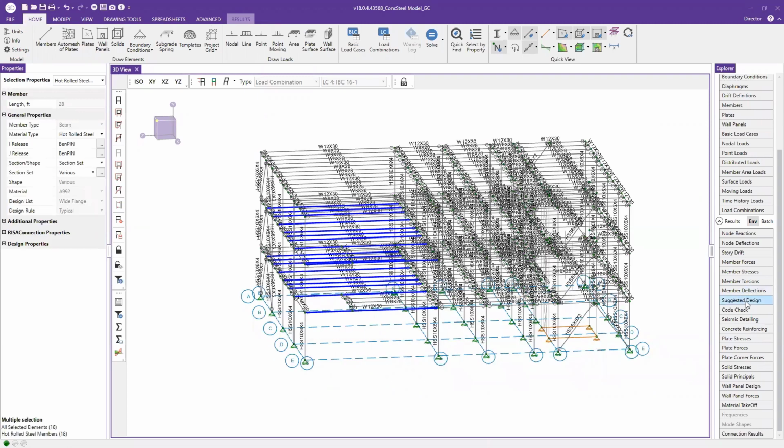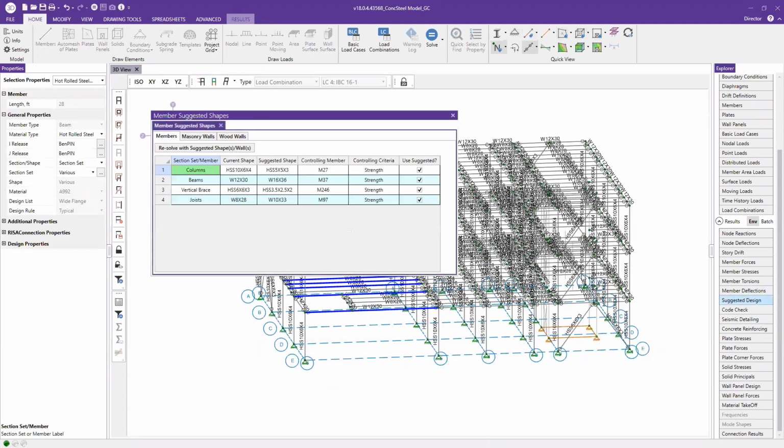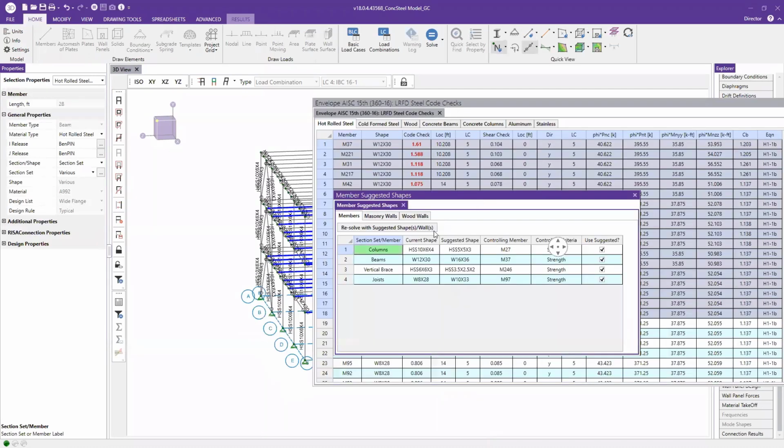So what I'll do is I'll have the program use my suggested designs, and it tells me what would be a better shape. And so I have a few things that might be better. It looks like it's trying to size the beam from a W12x to a W16x. And I think I'm going to do that for sure. I don't want to size those columns down for now. So I'm going to keep those the size that they are. I'm going to keep the vertical braces okay. But let's go with the beams and the joists and let's upsize those.